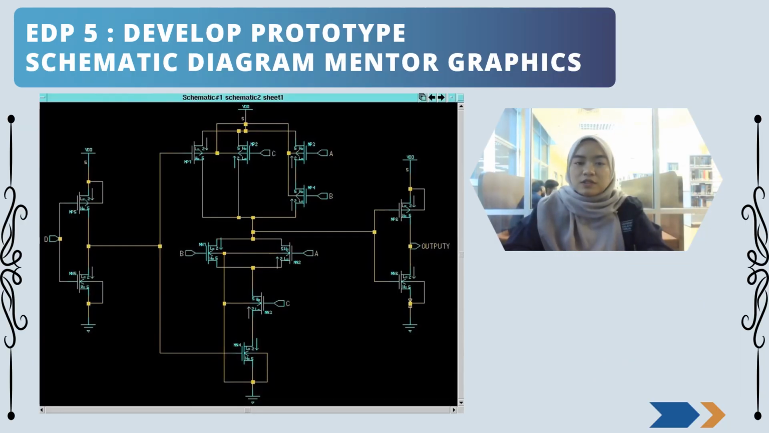Here, we started to design the sketch schematic on Mentor Graphics. Unlike in the sketch schematic, where we did not specify the connection for the body of all the MOSFETs, in Mentor Graphics, we had to configure them. We have one inverter in the input side and one inverter at the output side.